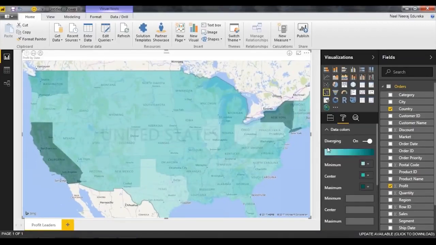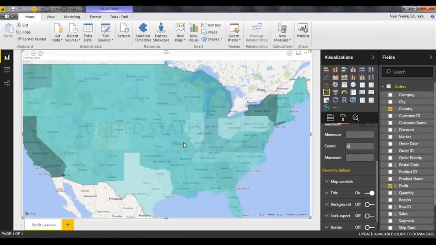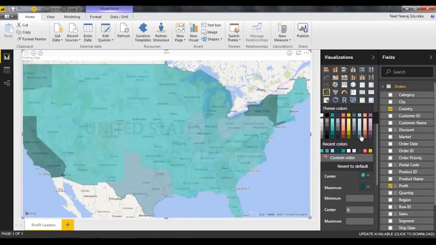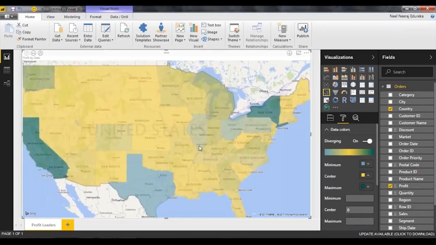Now let's say if you want to go into more detail, let's say the minimum, or let's say the center. I'll set it as 0. That means states which are not giving me negative profits are the center. States below that, I'll give them a blue color. For the center, let me give it a different color, let me say yellow, and the maximum profit making states are in green.